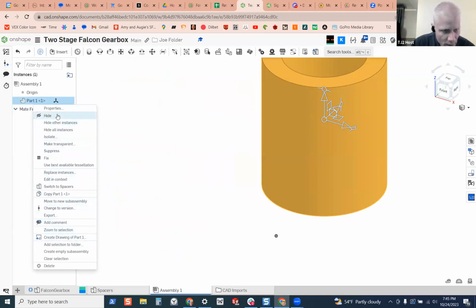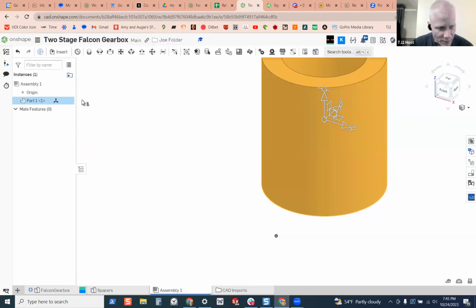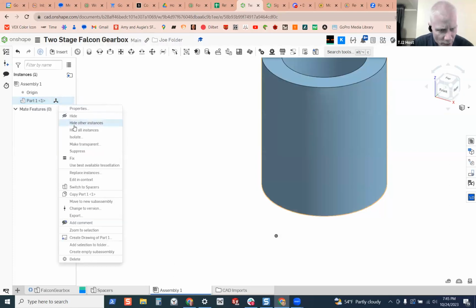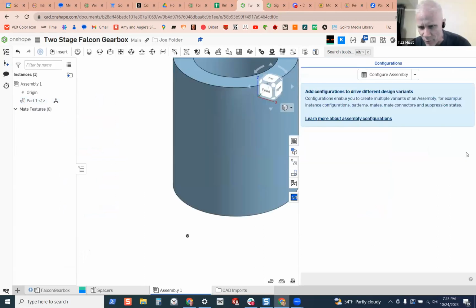No. Under properties? I haven't done this in a long time, so I'm trying to remember how it is that you tell it which configuration you want. Switch to spacers, copy part, oops, change to version. Thought it was over in the right-hand menu. In the right-hand menu. So over here? Was it one of these configurations? Yeah, well, this is the configuration panel, yes, but this is making a configuration of.